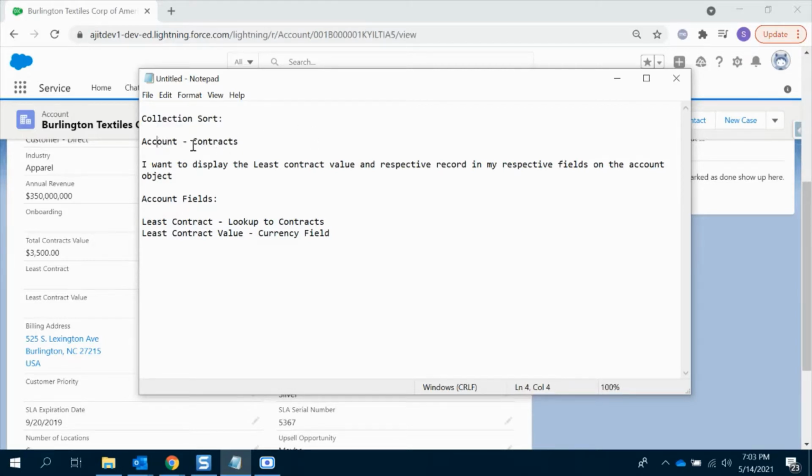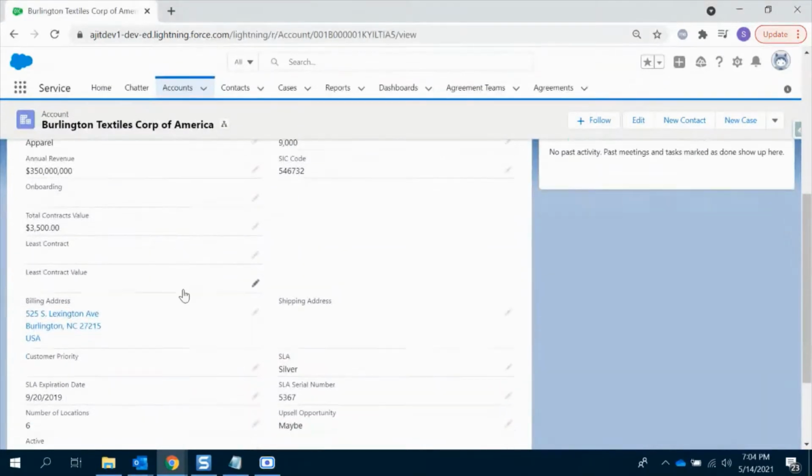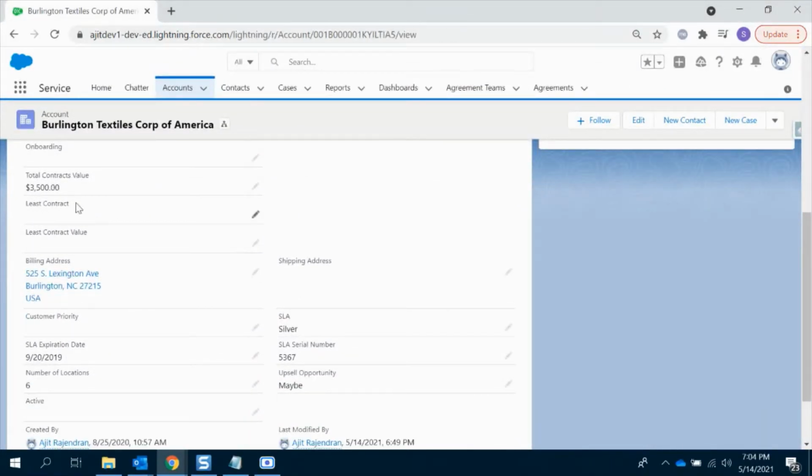I have accounts and contracts, and they have a relationship between them. I want to display the least contract value and the respective contract record in my account object fields. If you see here, these are the two fields: least contract and least contract value. So here, I'm in the account object, and I have this least contract and least contract value.